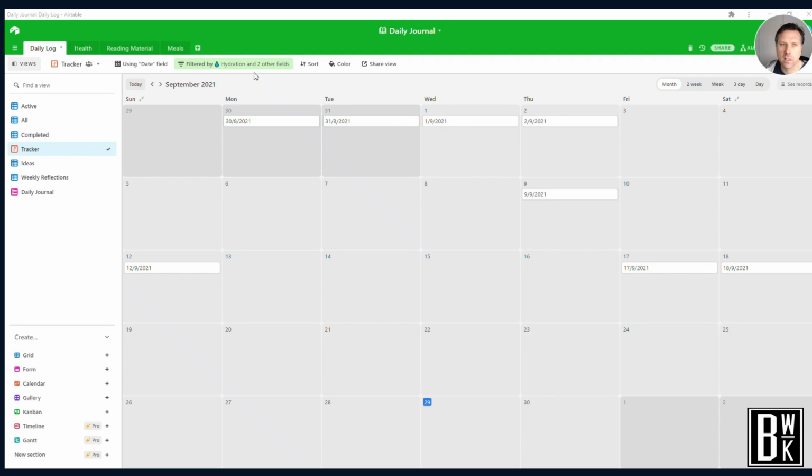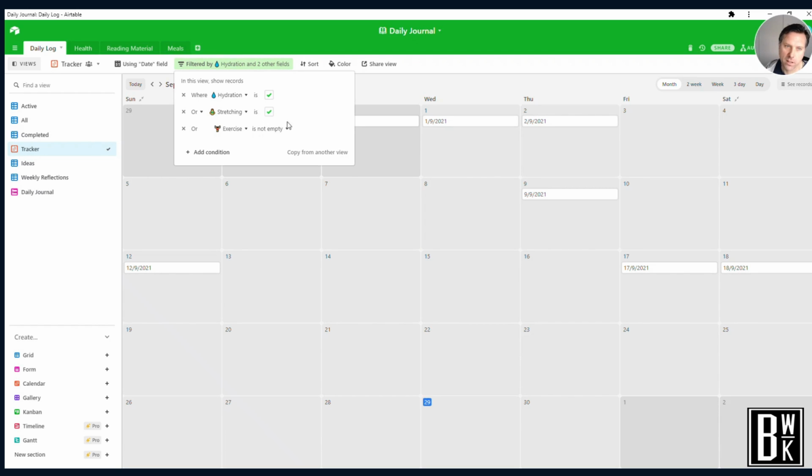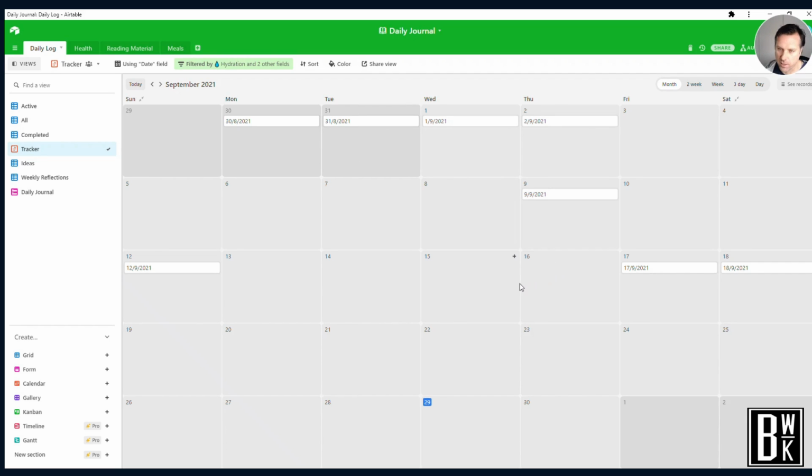We've gone through that already. I'm showing how many times did I hydrate or stretch or exercise. So these are the dates here. So I've been a bit slack. So it indicates to me a couple of things. I either haven't done it at all, or I haven't been inputting it at all. So this is a good way you can reflect and improve yourself and make changes.